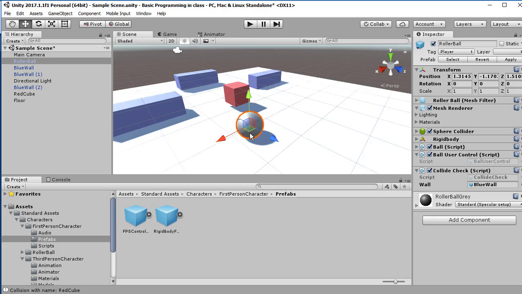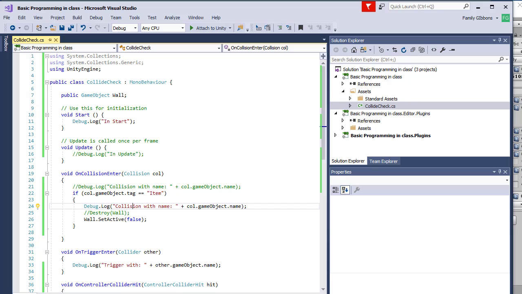For example, with your rollerball, if your main camera wants to follow this, every time you create a rollerball, you don't want to have to find the main camera and remember to drag it up and set it up. It gets kind of complicated to set up these complicated interrelationships. So in those cases, it's better just to find the main camera and take care of that inside code. So let's say we're going to find a blue wall and take care of it inside code.